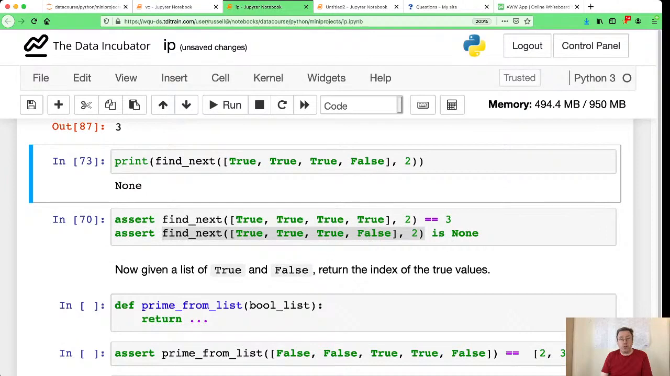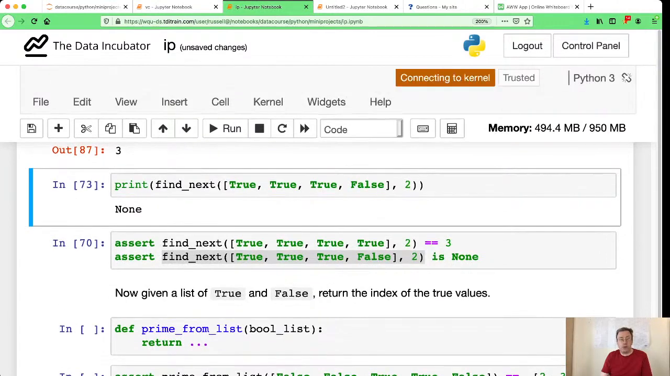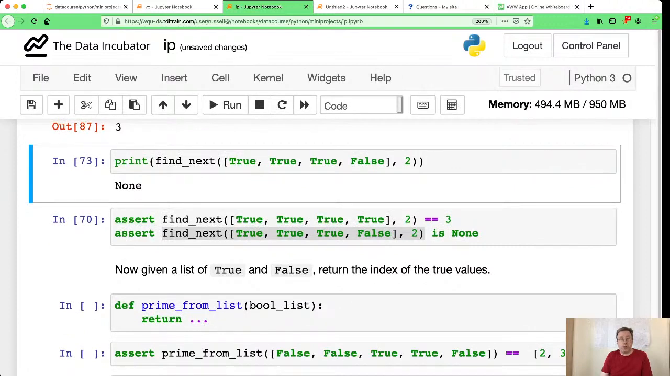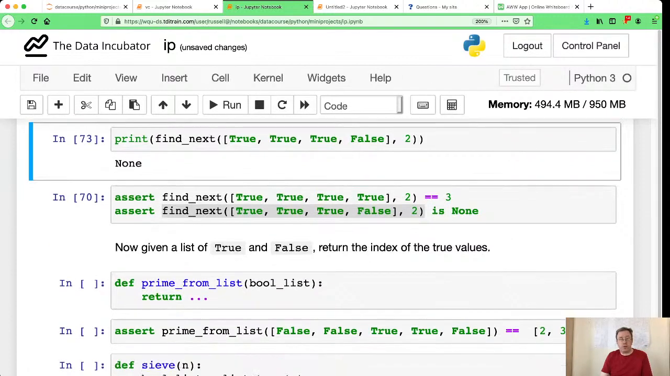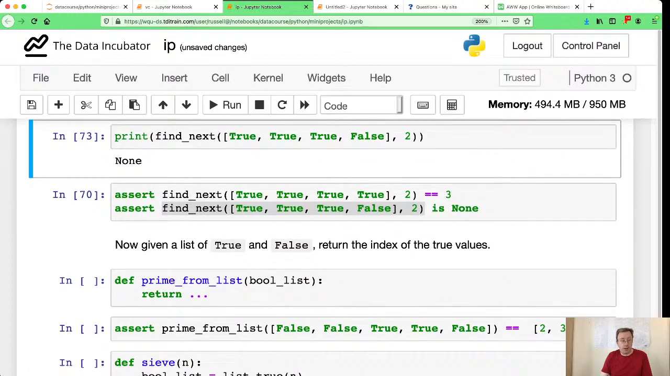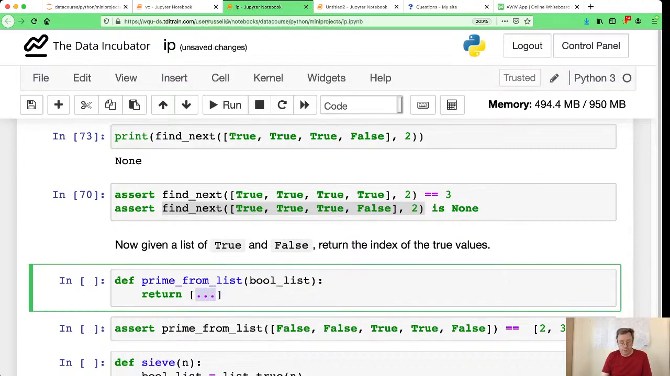So now, given a list of true and false, return the index of the true values. If I were to give a list of trues and falses, I want to return the indices for the values which are true. Well, here again, I could use enumerate: index for index, element in enumerate Boolean list if element.